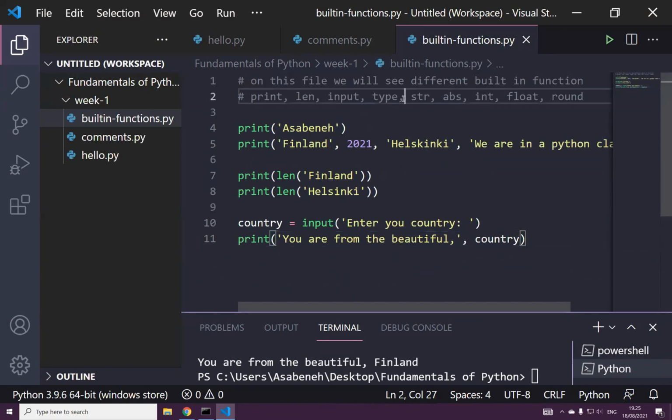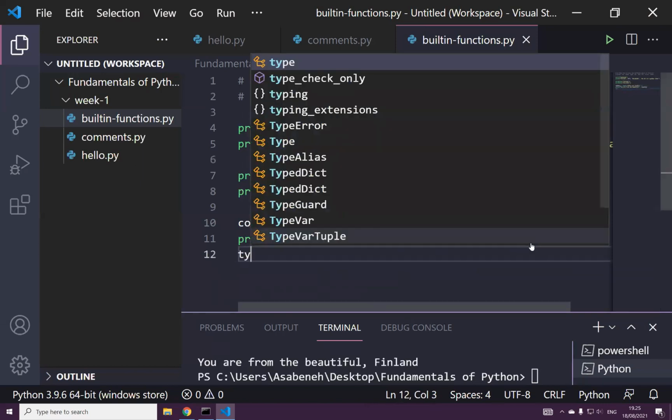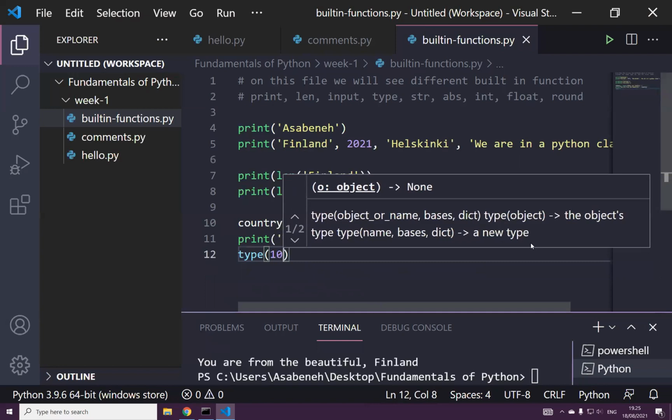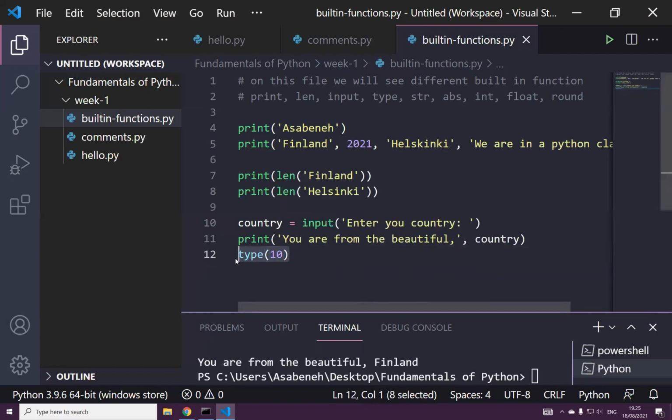Now type. Type is actually a function that allows you to identify the data type of different values. For instance, what do you see when it's a number, right? If I write my name, it's a string. But let's check the type of 10. I'm expecting integer actually. Let's print that. Print type of 10.